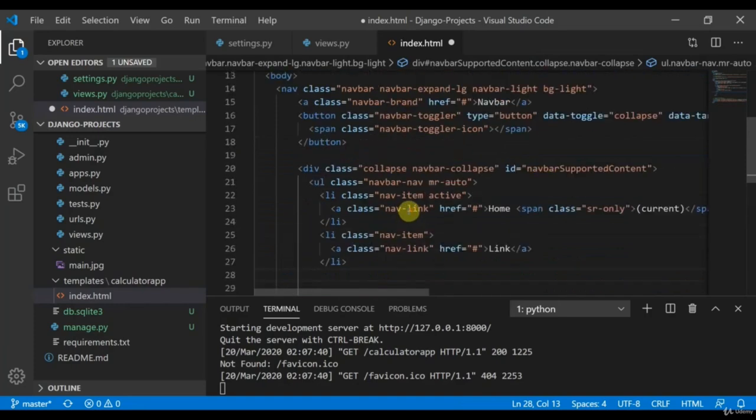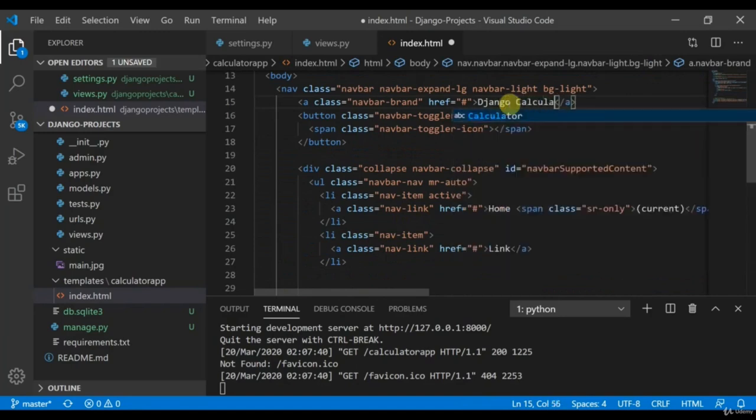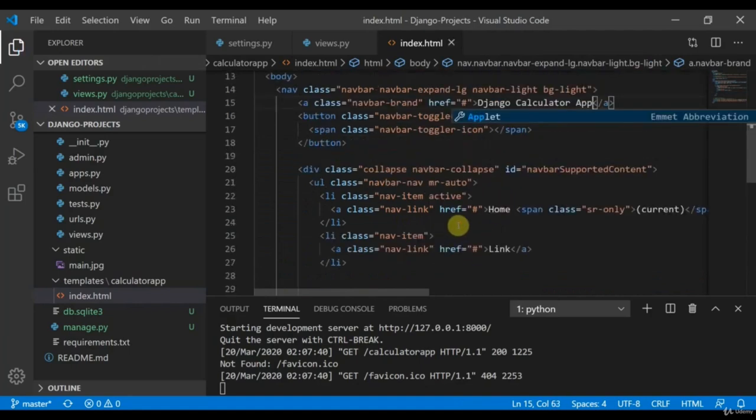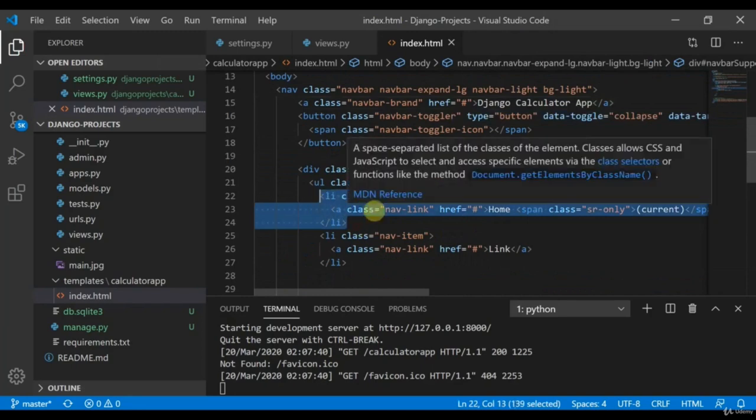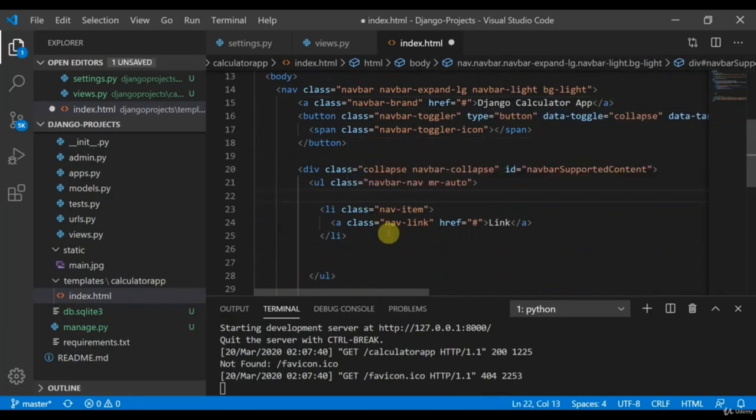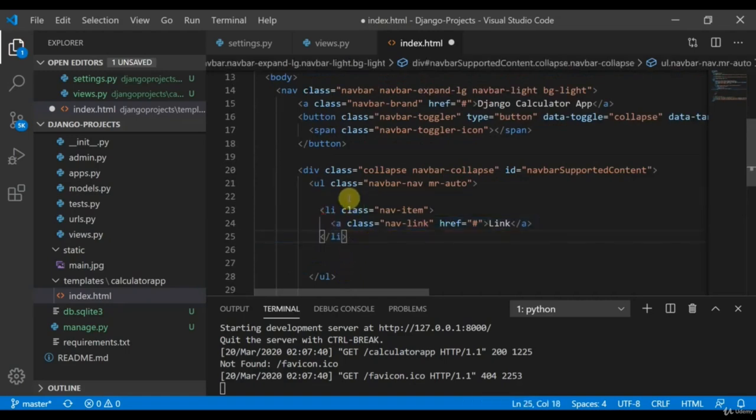First I'll type Django calculator app. Good. I don't need this also. Django calculator app.